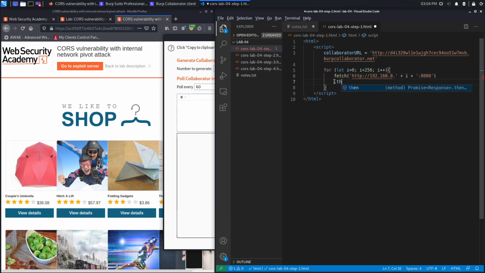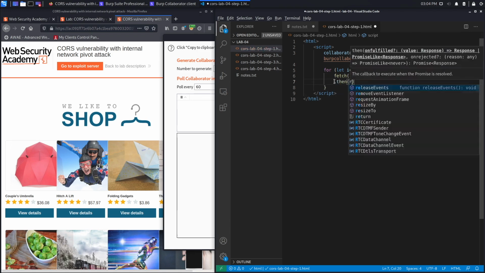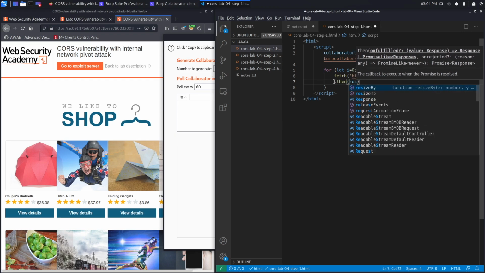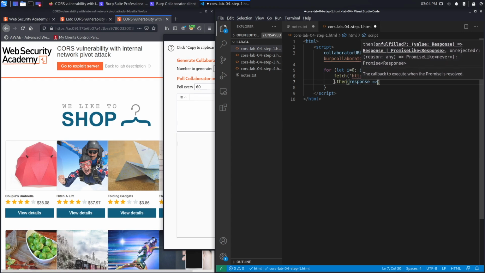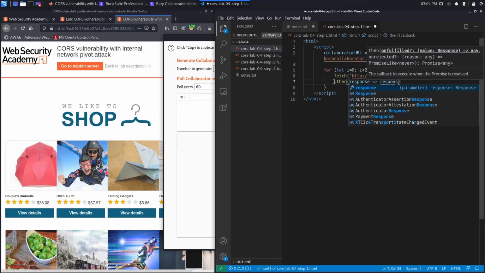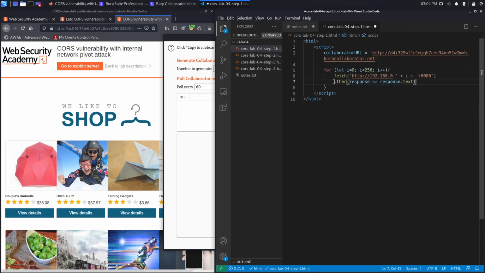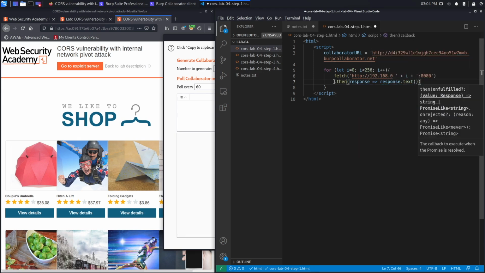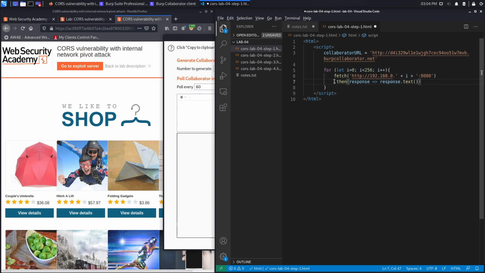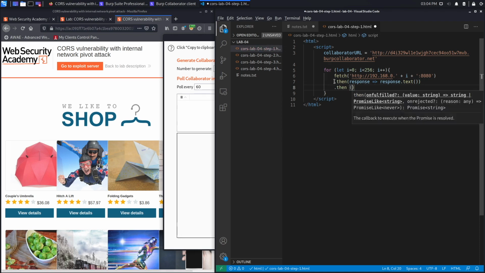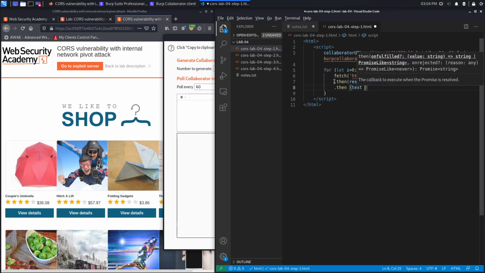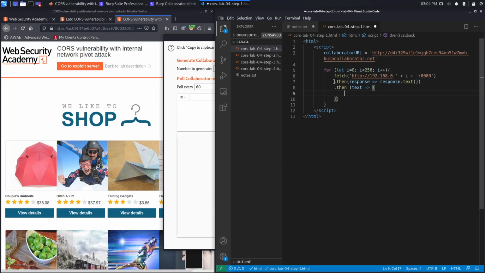And then we're going to say fetch the response. So response.text. And when we fetch a response, if the response is of text value, then perform this action over here.